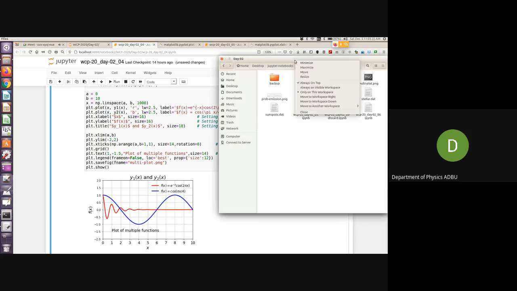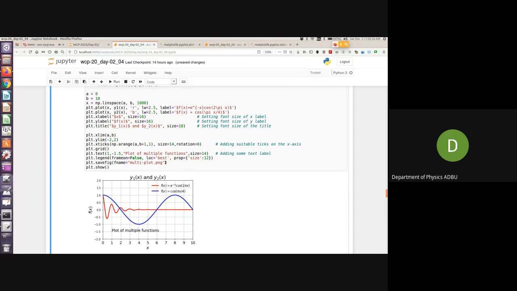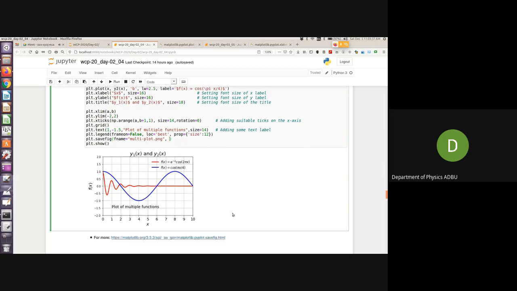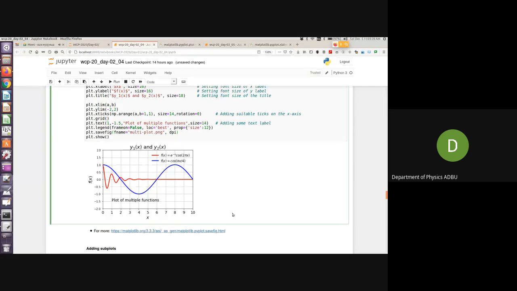There is a parameter which can be used to improve the quality of the plot, called DPI. DPI means dots per inch. How many dots per inch in the figure? In 1 inch, how many dots are you going to use? The more dots per inch, the better the plot is going to be. So there is this parameter called DPI.